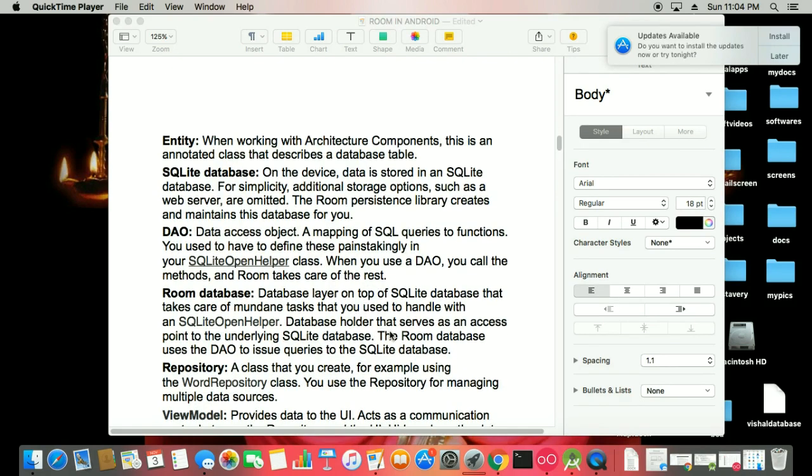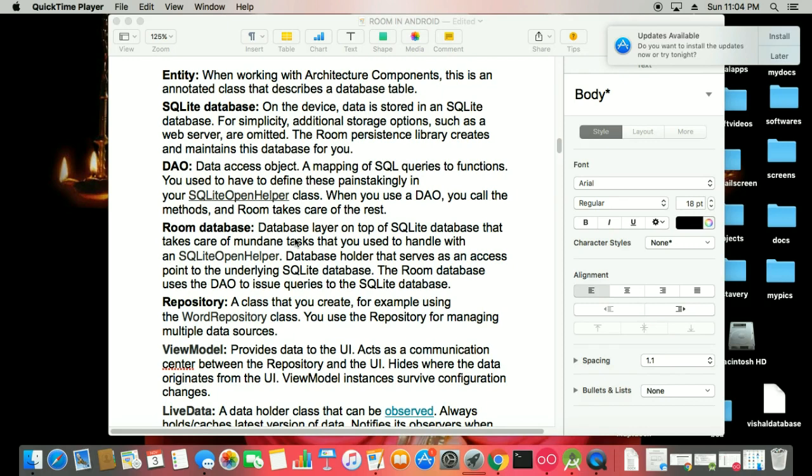Practically, I'm just giving the knowledge again, starting with the entity. Whenever working with architecture components, we have an annotated class that describes the database table. Whatever your table is, it's simply your entity. Sometimes our model is our entity. So whenever you work with web services and you want to store the same model in your table, the entity and model work together. This kind of tutorial I also described in one of my tutorials on YouTube.